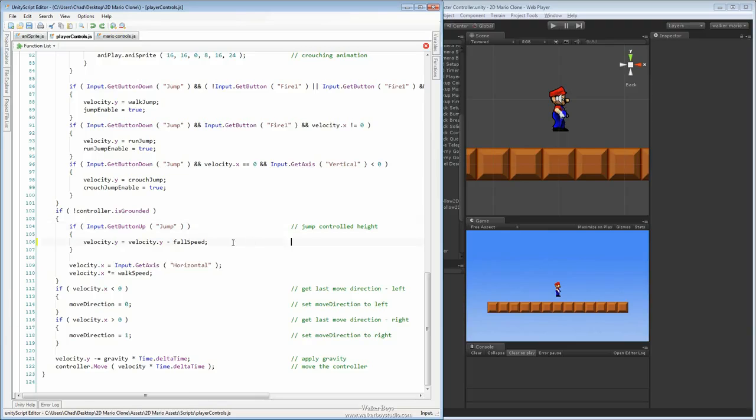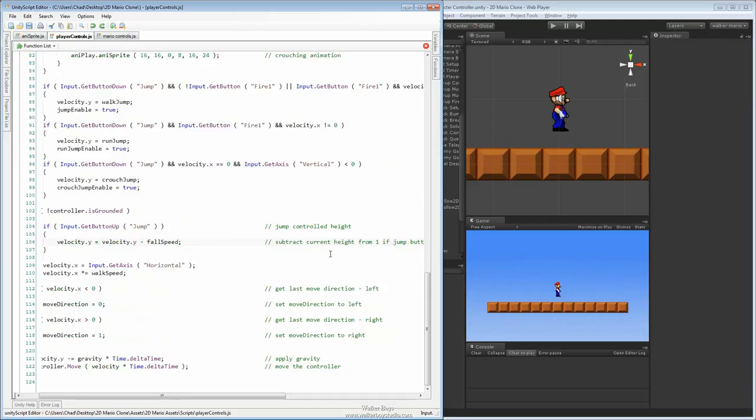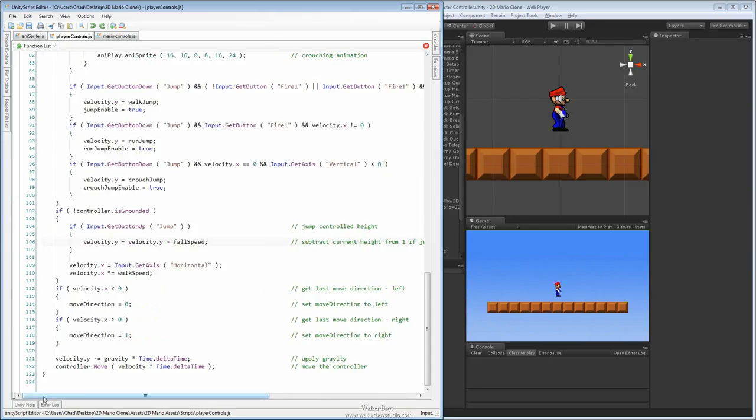And all we're doing at this point is just subtracting the current height from the button jump up. So we'll just do a current height from 1 if jump button is up. Alright. And so that's going to give us that part.